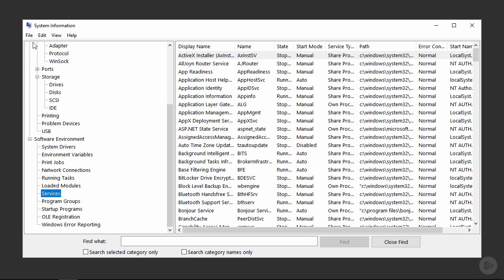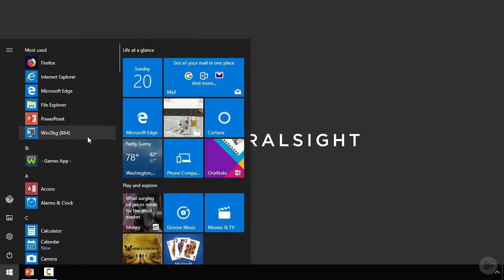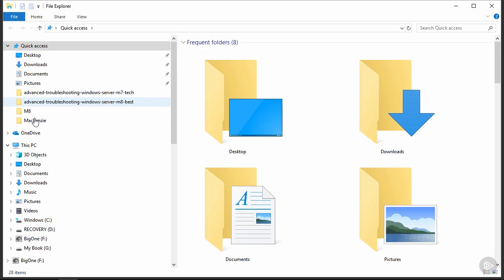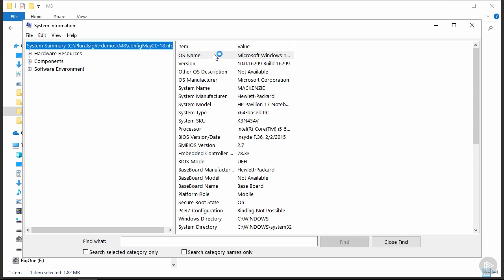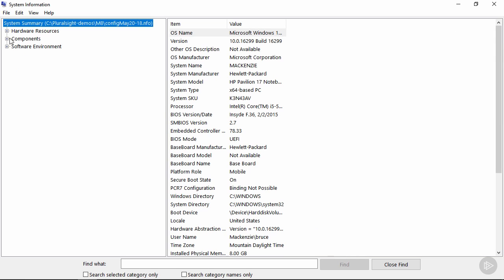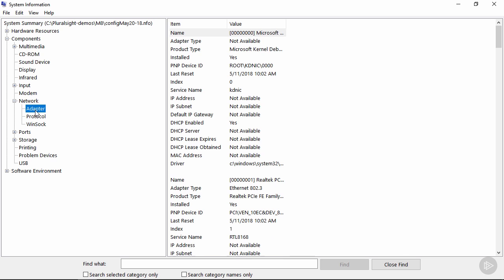Okay, so now that it's saved all the information, I can just go ahead and exit out of here and show you how we could just quickly bring up the File Explorer, find the location where we stored it. There's the config May 20-2018, and you can see it's a .nfo system information type file. By just double clicking on that, I can bring up the same tool and utility, and now we have a baseline system configuration so we can check out the various adapters in case we need to see if anything has changed since when maybe an outage occurs in the future. So hopefully you get a good idea of this cool tool called MSInfo32.